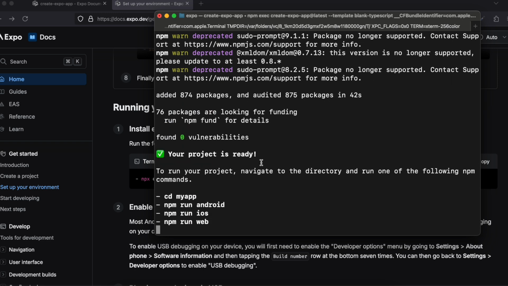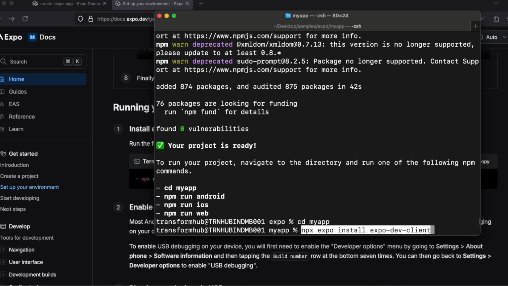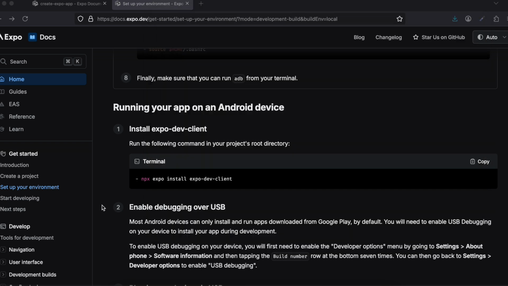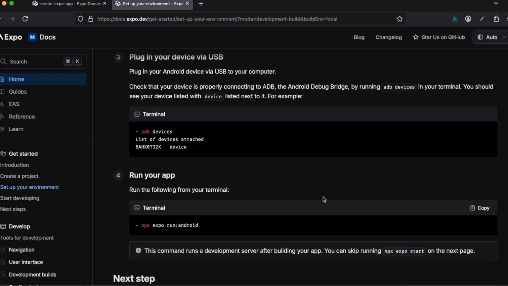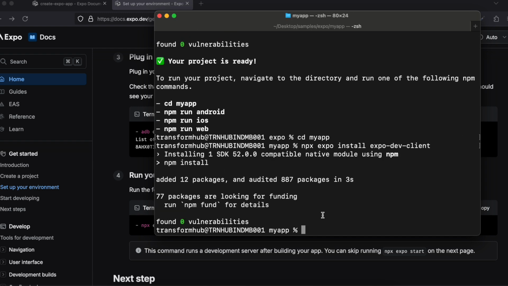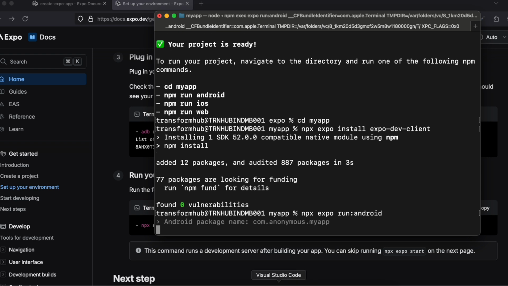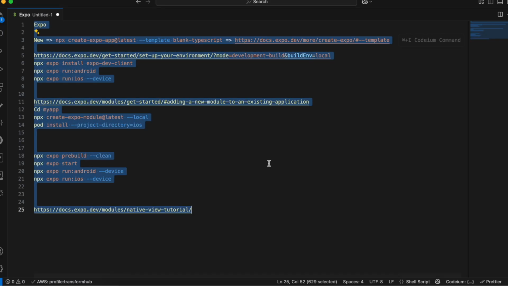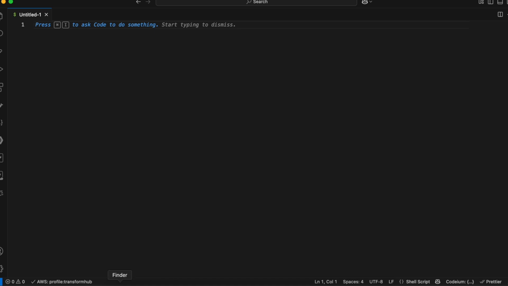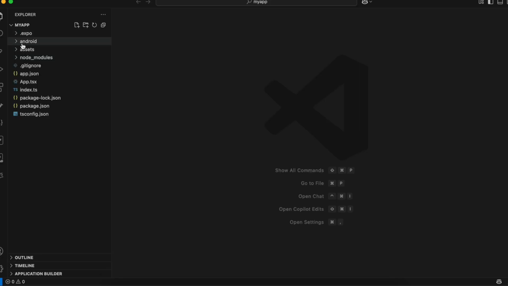Let's wait for this to finish installing the node modules inside of our project. Once this is done, I can just cd to my app and then paste this particular command. Again, it will install a few dependencies. After that we need to run this command, so I'll copy it and paste it over here. Now it will actually create the Android folder for us. If I show it to you, I'll remove this cheat sheet which I had created, and this is our app. I'll open this app, and here you can see it has created the Android folder for us in the very end.